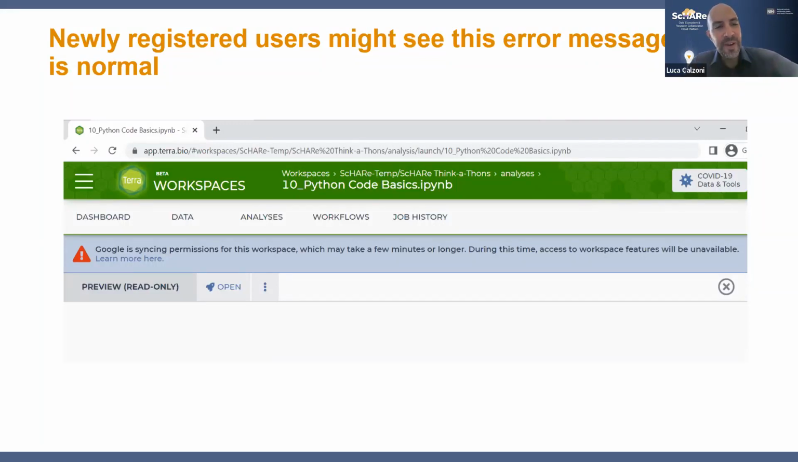And speaking of errors, I wanted to let you know that it's normal for you to possibly see this error message, because I have just registered you. So if you register in advance, this doesn't happen. But when you just register some new users, then it takes some time for Google to sync permissions and to let you see the workspace. So if that happens, you just have to try again in a few minutes. There's nothing we can do about that. That's on the Google side.